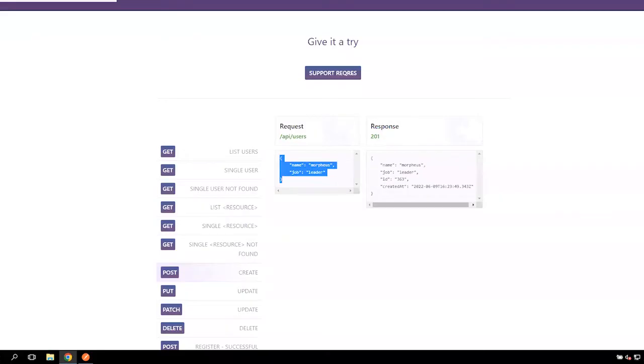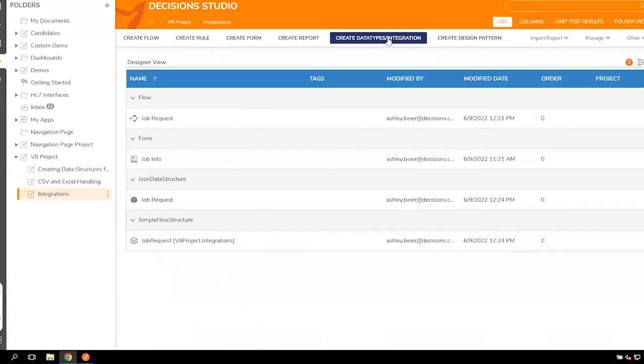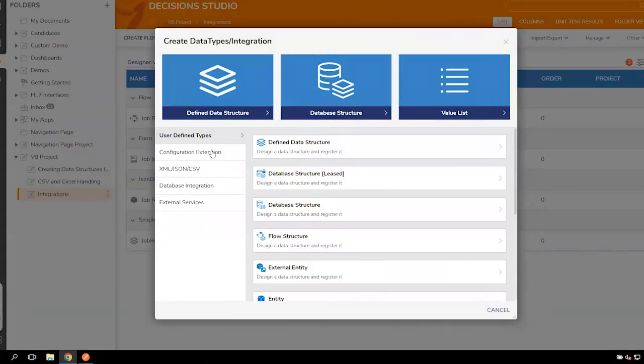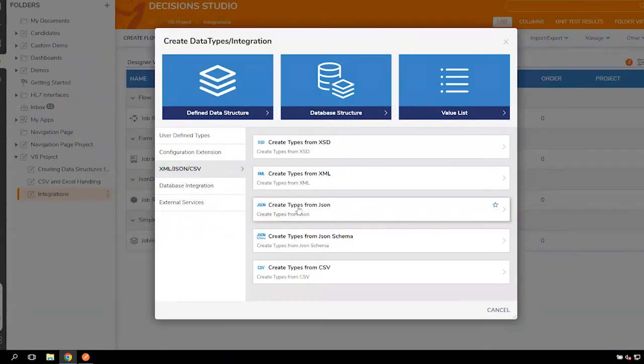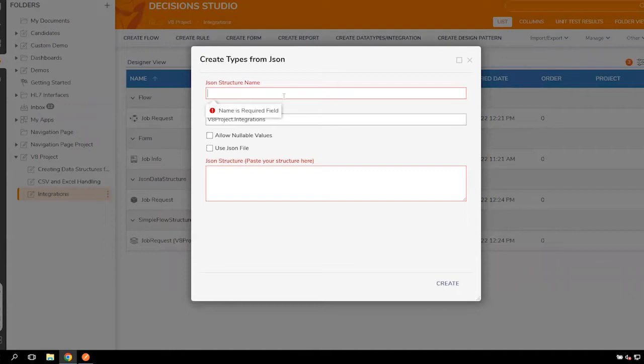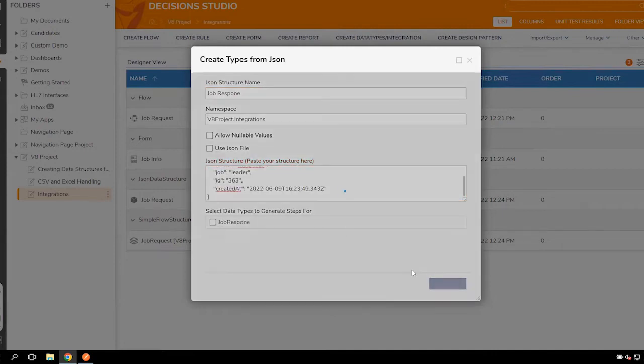Head back over into the other tab here. Do the exact same thing with the response area now. And again, Decisions, create data types, the JSON option, create types from JSON. This time we're going to call it job response. Paste that down there. And we've just created both of our methods for our integration. We'll get back to these and sync everything together in just a moment.